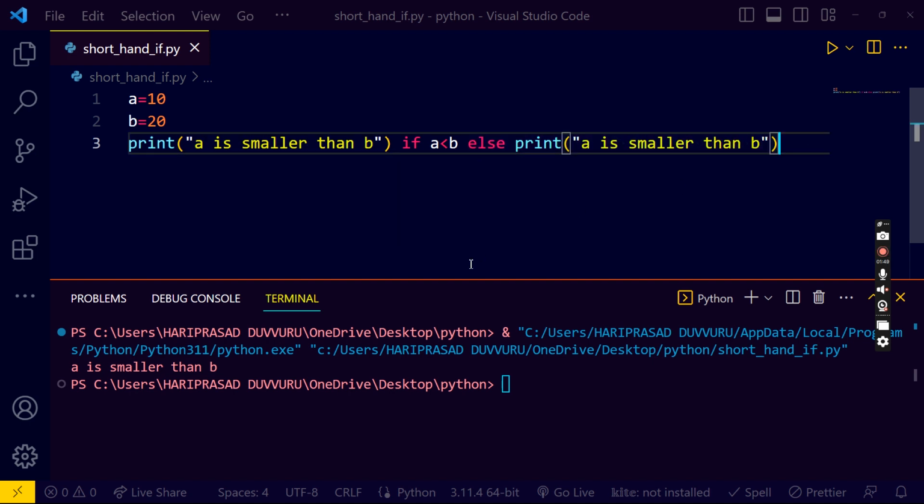In other languages, like C and C++, we call this the ternary operator, but in Python we call it the shorthand if else statement. Ternary operator, you know, right?